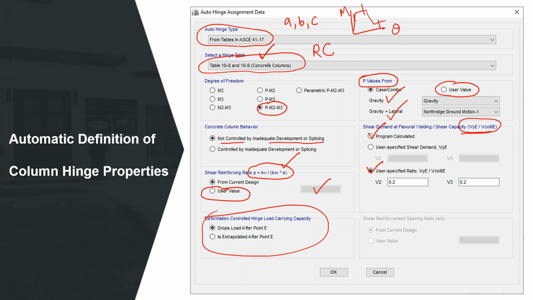The ultimate outputs from those tables are a, b and c, IO, LS and CP. This information is directly used by the program, combined with the default values for plastic hinges in the PMM parametric interacting hinge options. The program will directly define the plastic hinge for those selected columns. So this will be the automatic definition of column hinge properties.